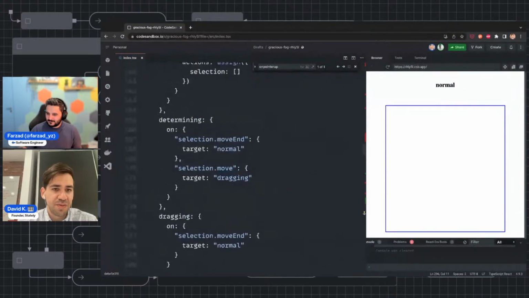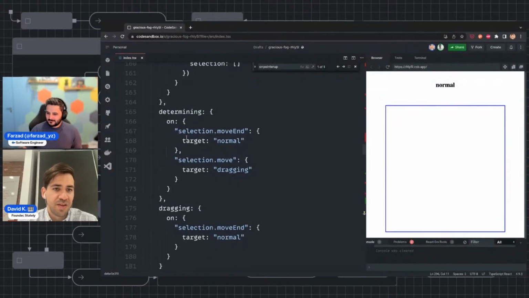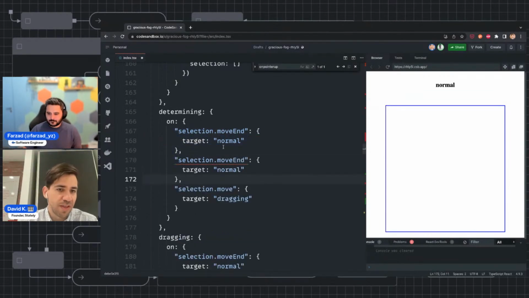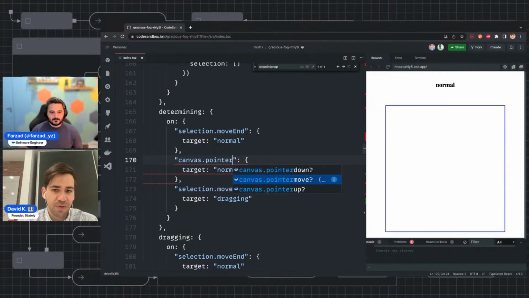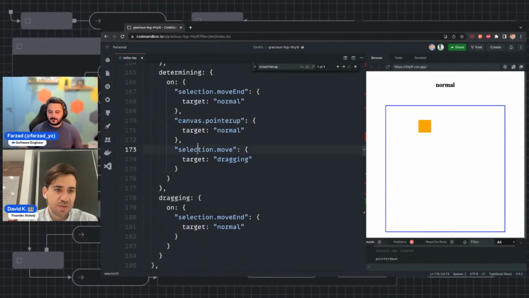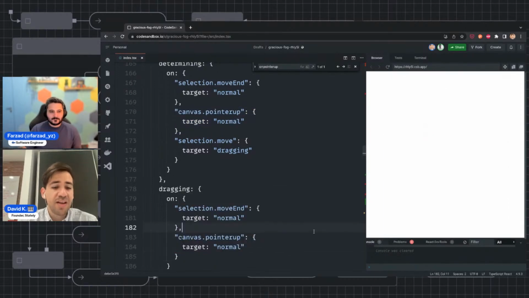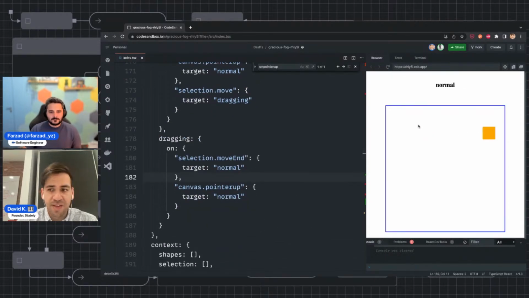Let's go here. We could do a couple of different things. We could either just say selection.move end if we're doing it programmatically, or we could say canvas.pointer up, and that should do the same thing. So again, we go back to normal. Recycling the same event. Exactly, yeah. And again, if you want, you could just raise that event too.